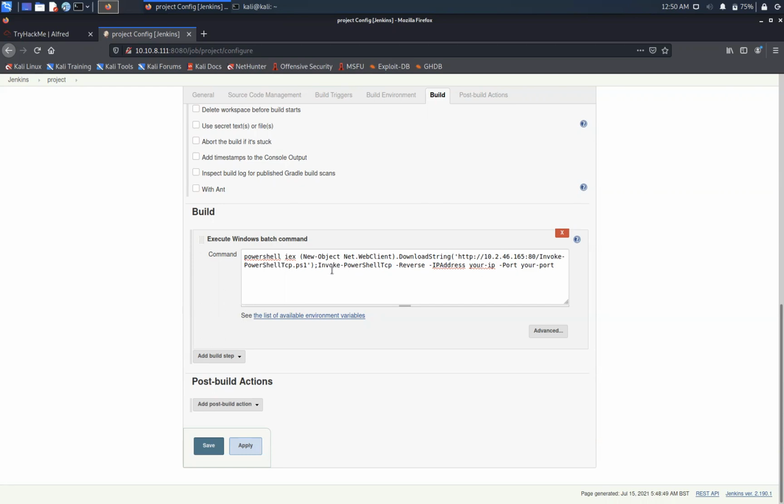And we want to invoke this. So basically it means run this shell. So start the shell, get it popping. And I want to command it from my IP address. Let's go and put in my IP address.